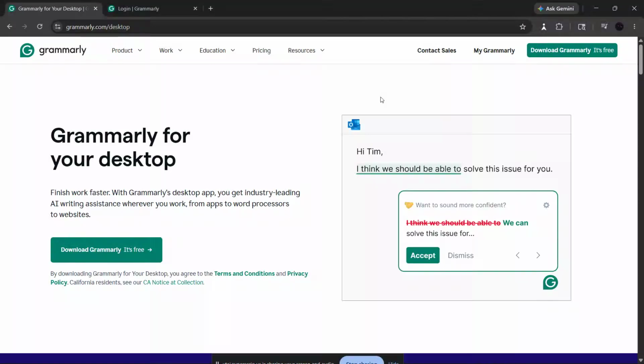If you want to improve your writing, check spelling errors faster, and get grammar suggestions while you type, then installing Grammarly on your laptop is a great place to start. In this video, I'm going to show you exactly how to install Grammarly on a laptop, step by step, so you can get it set up quickly and start using it right away.